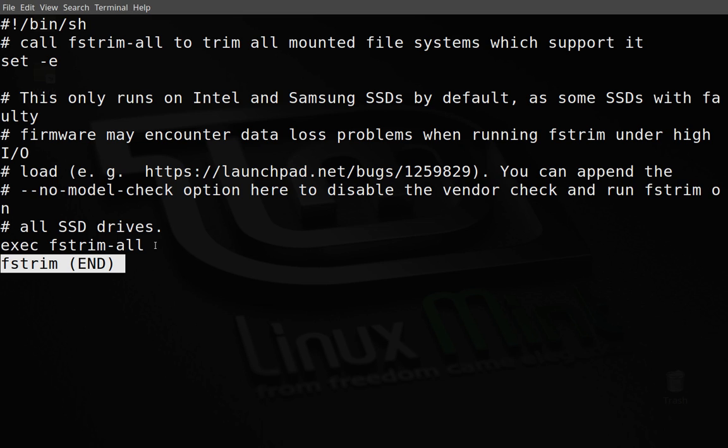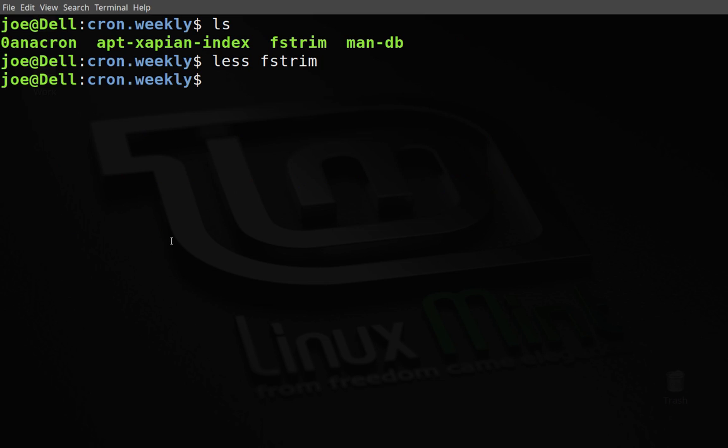And then the actual command is down here, and they have it running in a subshell. That's what this exec does. You don't really need that part of it, but fstrim-all, what that does is it just goes out, looks for SSDs, and if they're on the system, it runs the trim command. That's all fstrim-all does, and that's how simple this can get. Or these can be even a little bit more complicated.